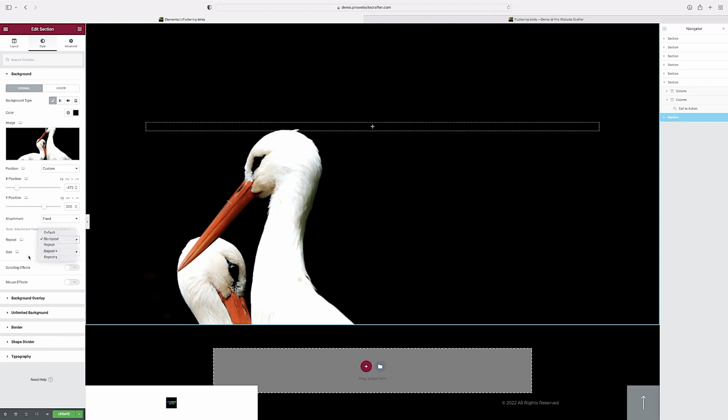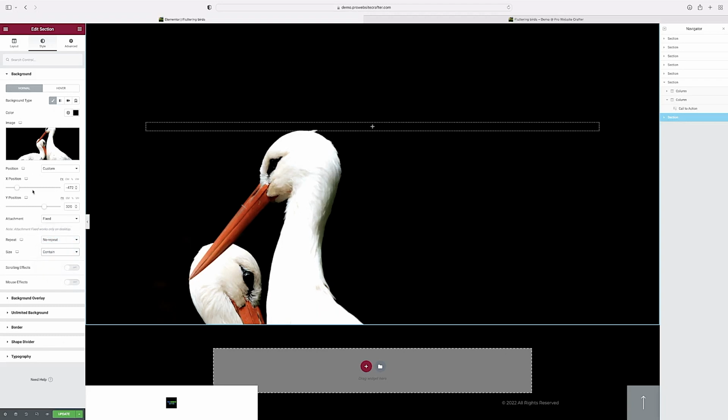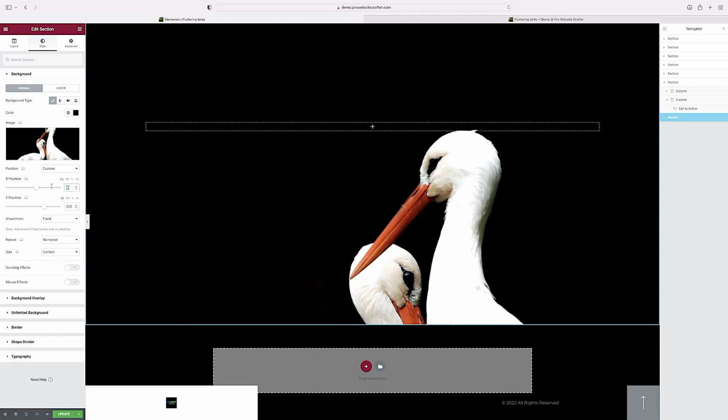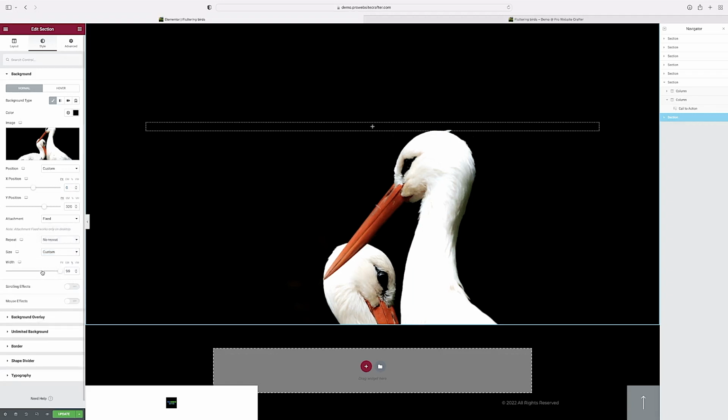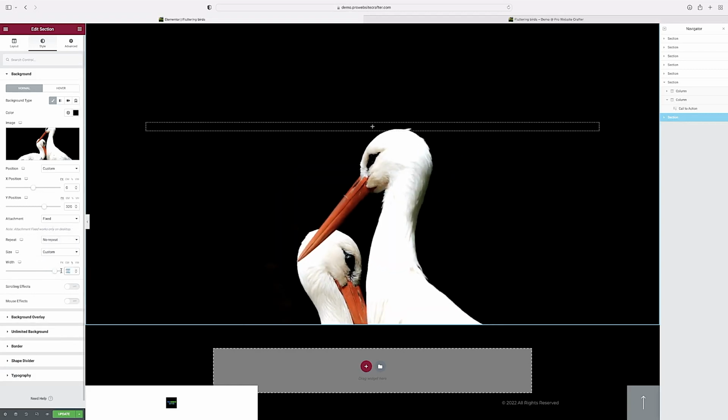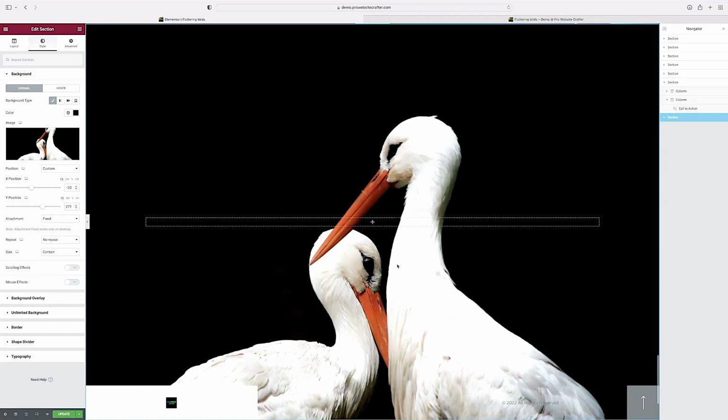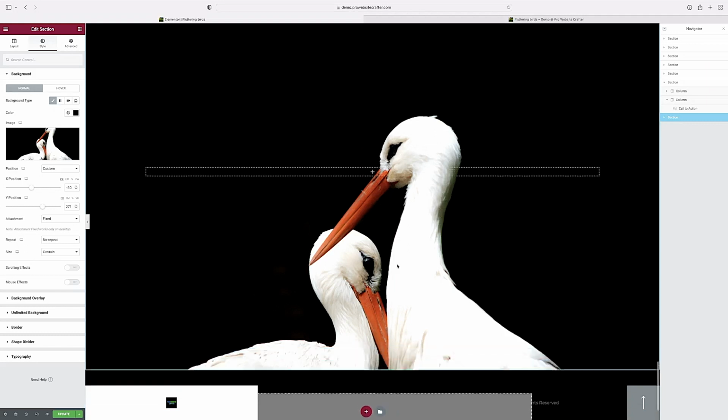I will set the attachment to fixed for the parallax sake of thing. And I'll set the size to be contain. I also want the position to be 0 for now. A bigger size at custom would have done better probably. I think this is looking very well.